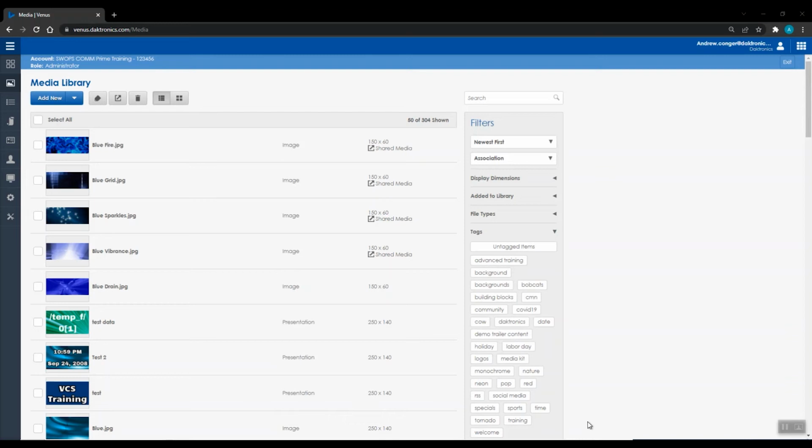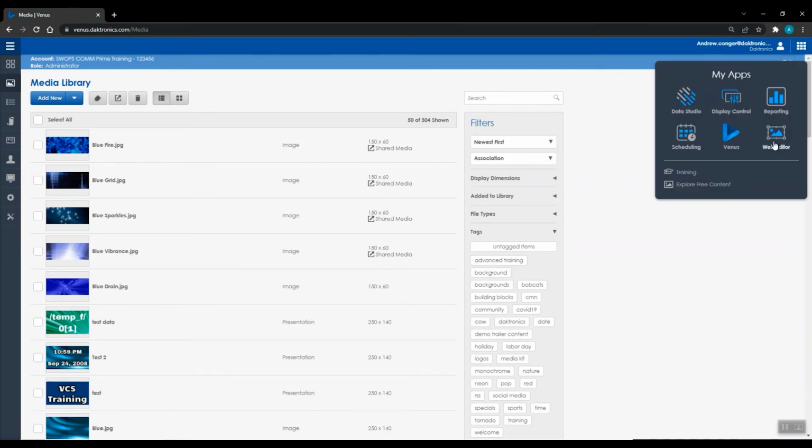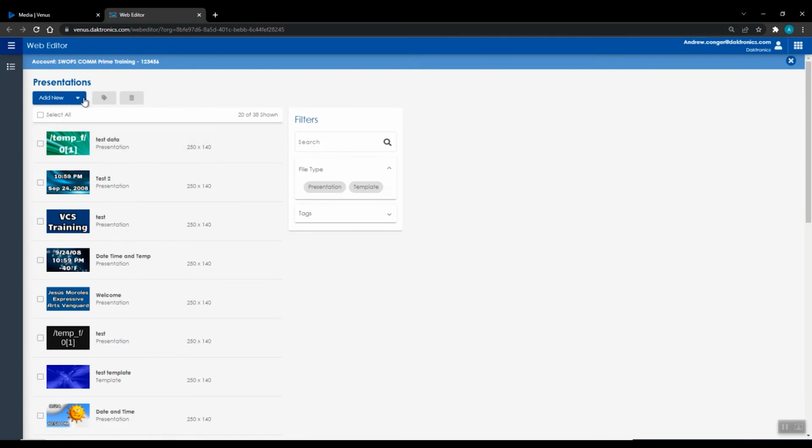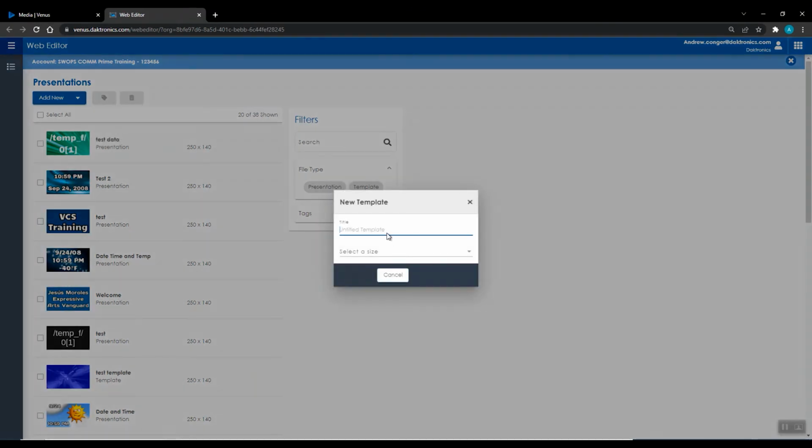To start, we'll of course want to get into our web editor tool. If we click the 9 boxes in the top right corner and go to Web Editor, that's going to open it up. To create a template, it's a very similar process to creating a simple web presentation. Click this drop-down arrow, but instead click Add New Template. We'll call this one Menu Template. We'll of course want to select the size of our display and click on Continue.